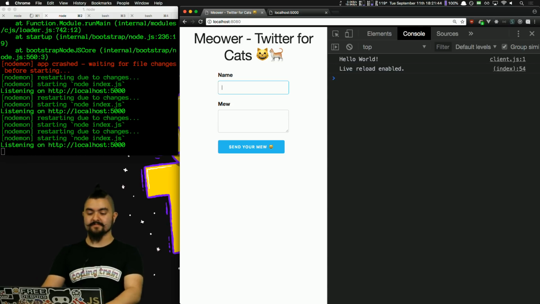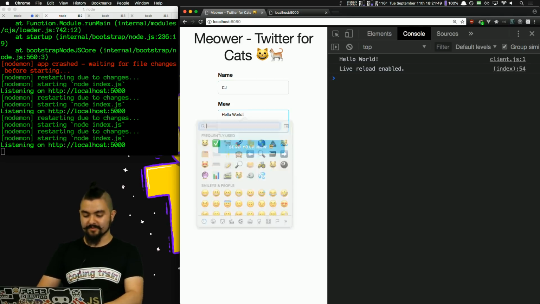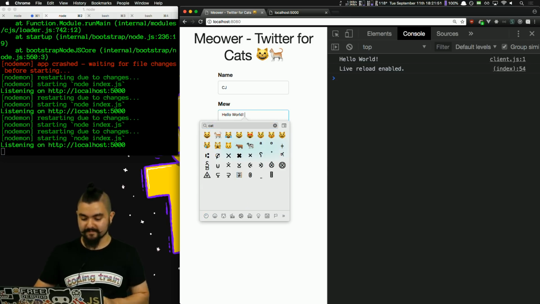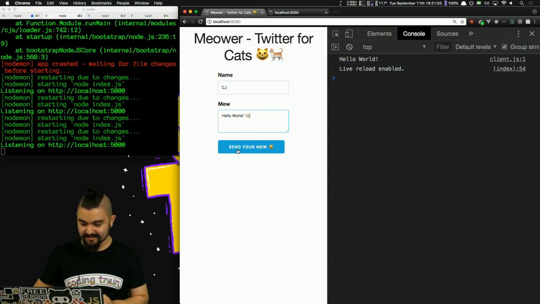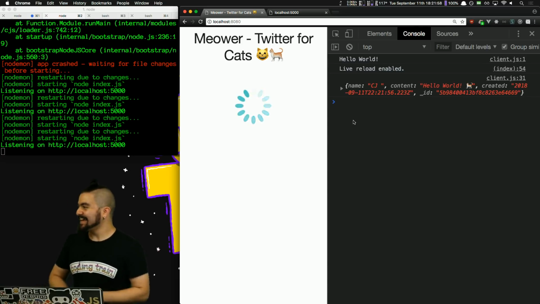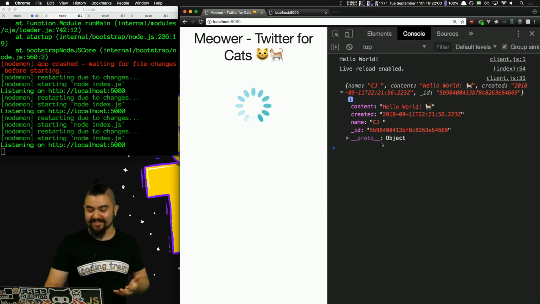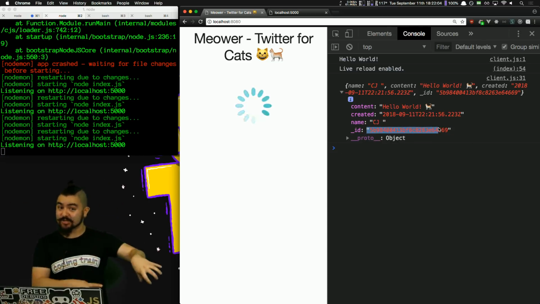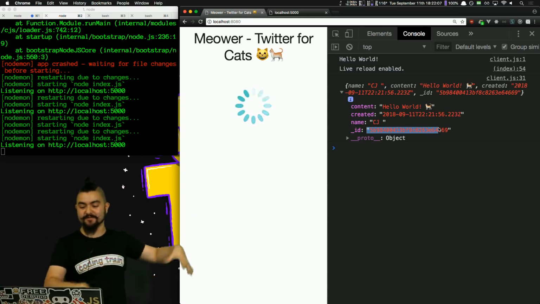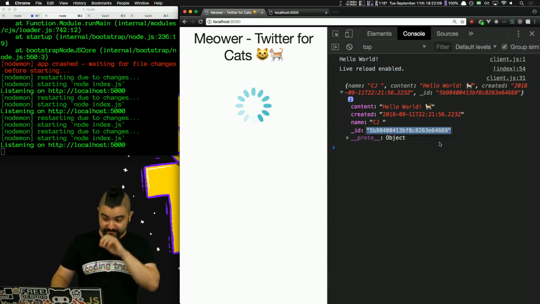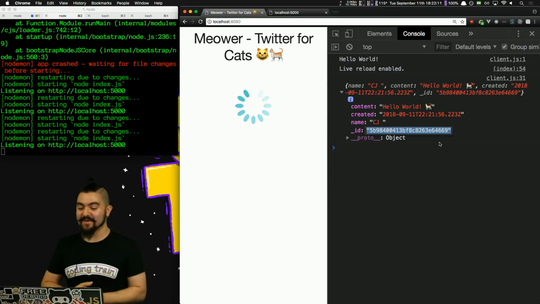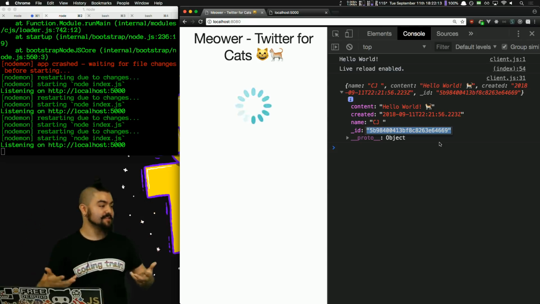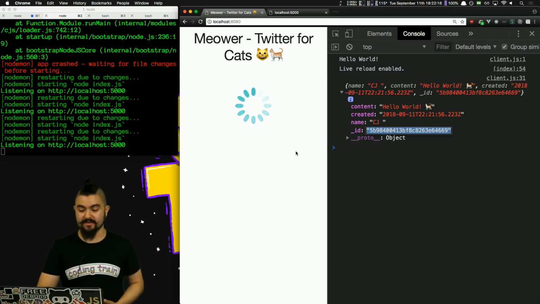So now, CJ, my mew is hello world. Throw some emojis. That one, go. Cool. So you'll notice that I'm actually getting back an object, and you'll notice it has an ID. So this thing was actually inserted into the database, and then it responded with that object. So that's great. It's in the database. Now we actually want to show all of the mews that have been created on the page here.